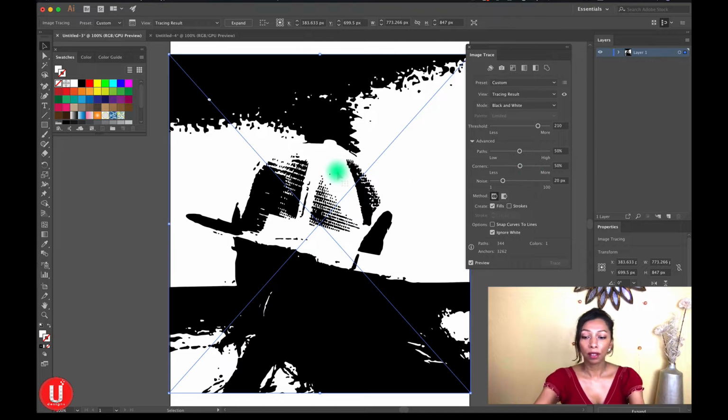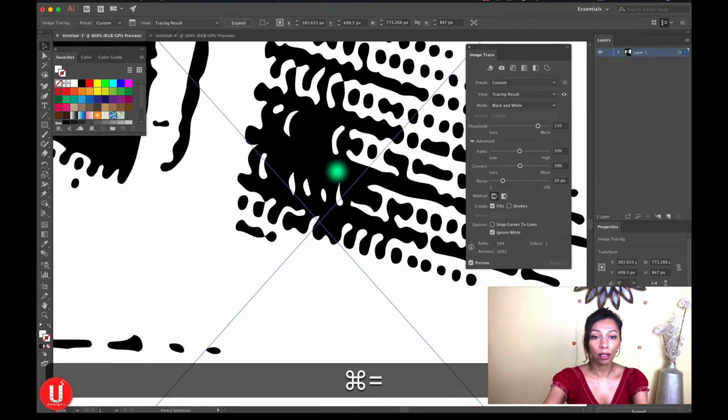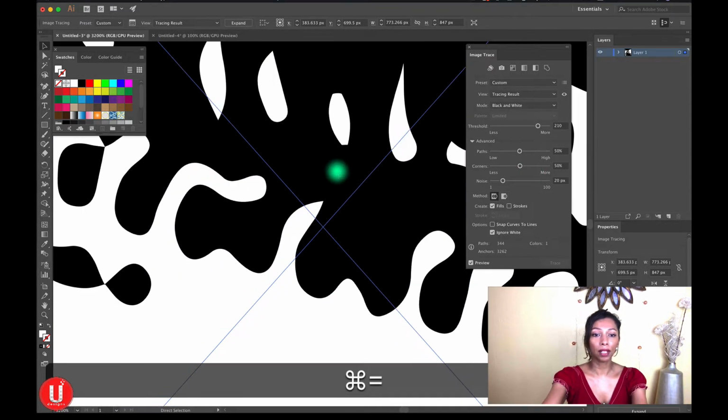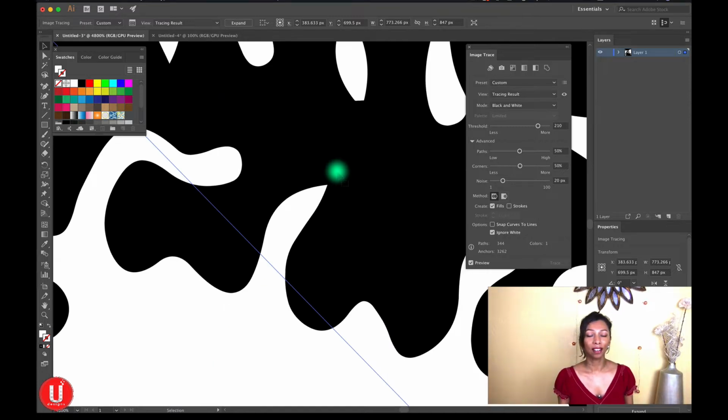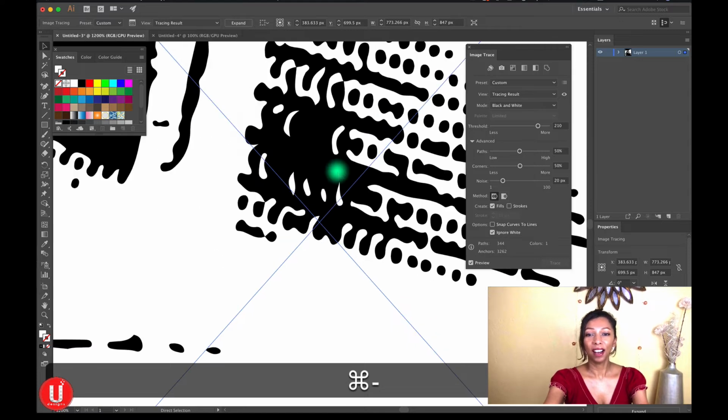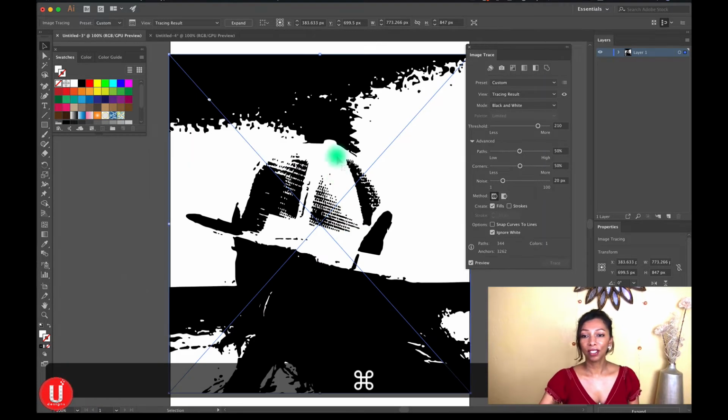Vectorized. So basically what I'm showing you here is that you can scale infinitely, and look at those clean, smooth lines. Amazing. That's what I wanted to show you. Okay, so that's just that.